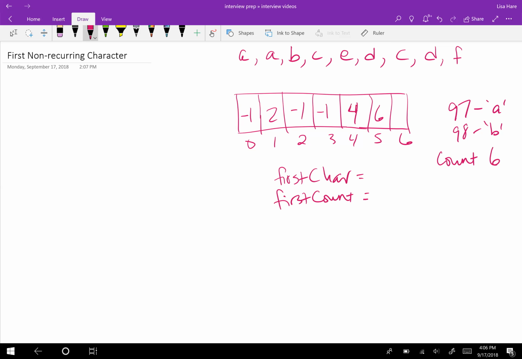We would also want to keep track of the count. Then when we compare them, the character is going to be B, converting that index back into its character, and the count would be 2. Then we get to the C, and that's -1, so we would disregard it. We'd look at the D, and that's -1, so we'd disregard it. Then we'd get to the E, and that's a 4, but 4 is bigger than 2, so we disregard it. Then we get to the F, and it's a 6, and that is bigger than the 2, so we disregard that. So we would know that our first non-recurring character is B.